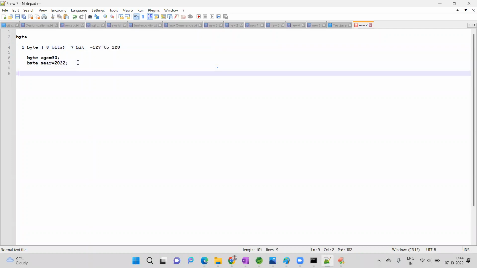So if I want to represent more than plus 128 or minus 127, where can I go? The next immediate type is short. Short is 2 bytes. 2 bytes means how much? 16 bits.